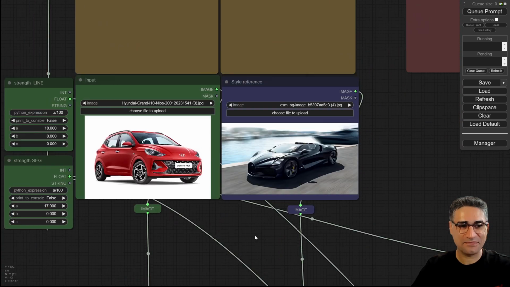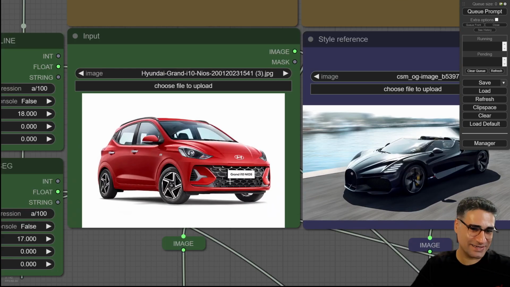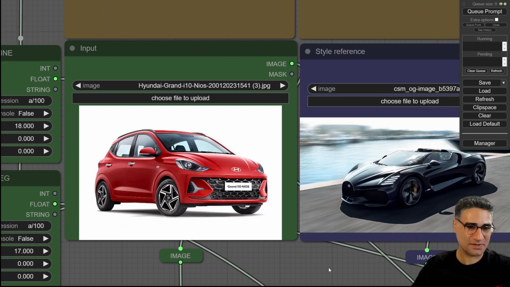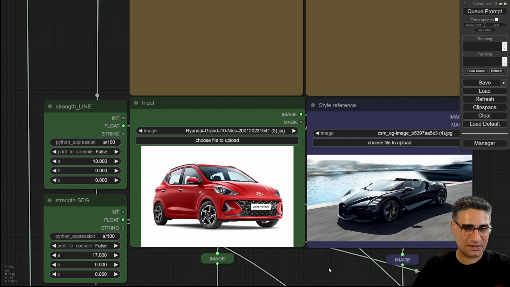Okay, and this time it's very funny, I think, because these two cars are completely different in style, in height, in length, and in other parameters. And I want to try to convert this Hyundai to this Bugatti.